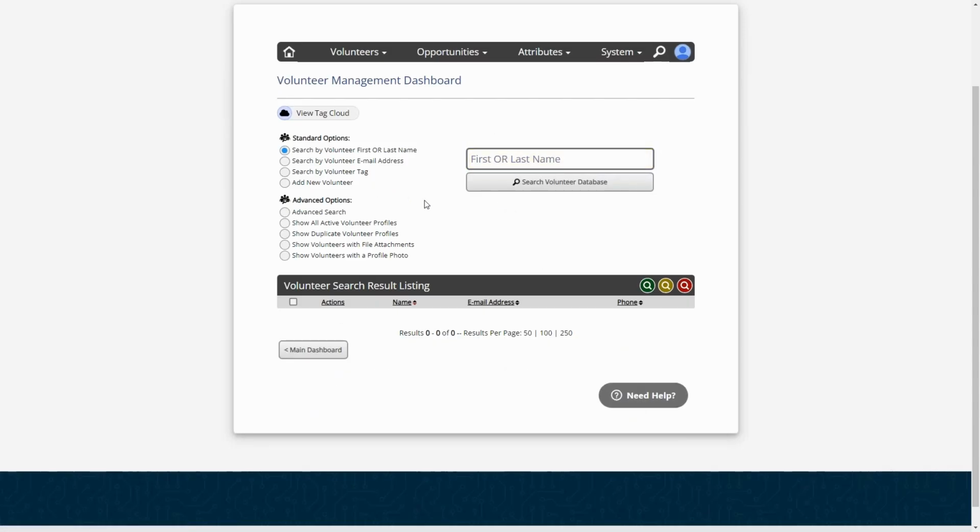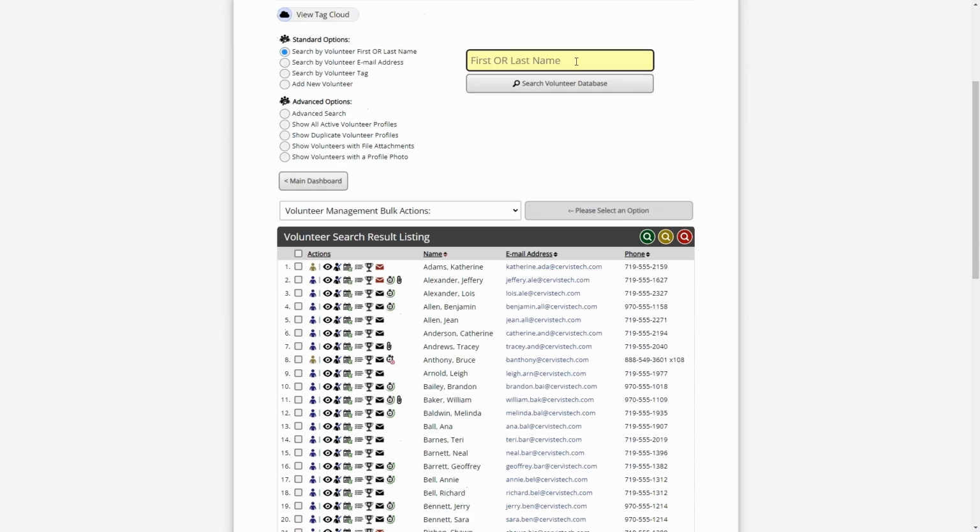This is where you engage with the existing users in your system. So in here, we can search for volunteers by name or by email address or by tag. If you leave this search field blank and click Search Volunteer Database, that will show you everyone in the system. So this will show you all the accounts in your database.